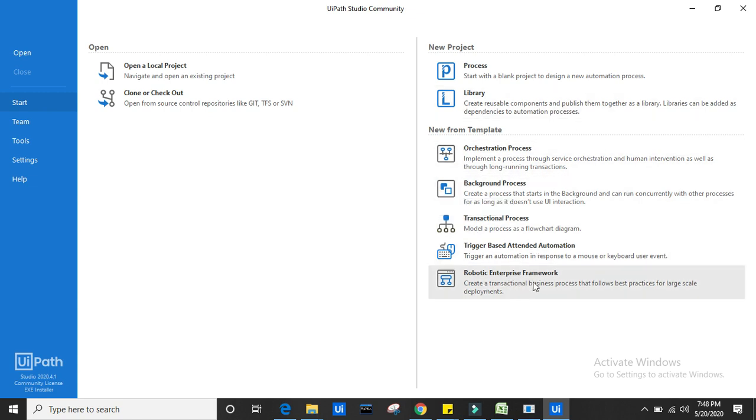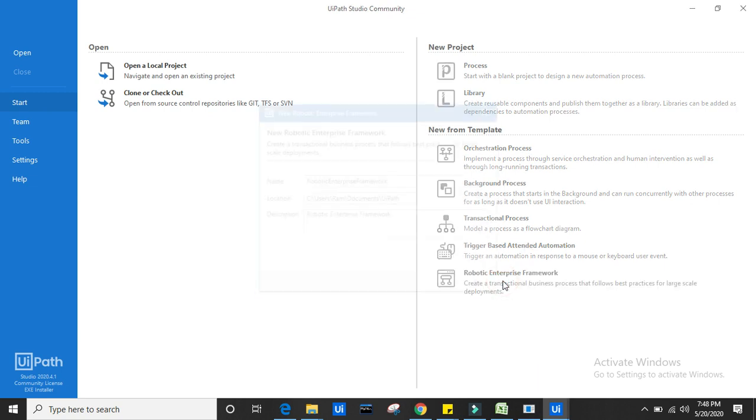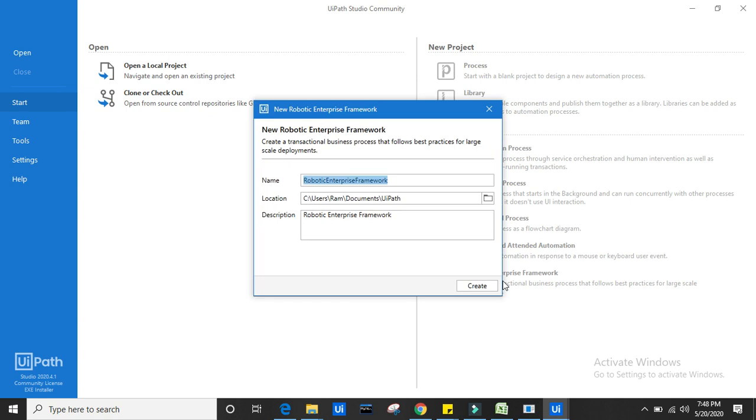Now I'm going to create a template of the Robotic Enterprise Framework. I'm just going to click on that. Okay, and give the appropriate name for the framework. You can give any name. I will just give RE framework demonstration for UI demo application.